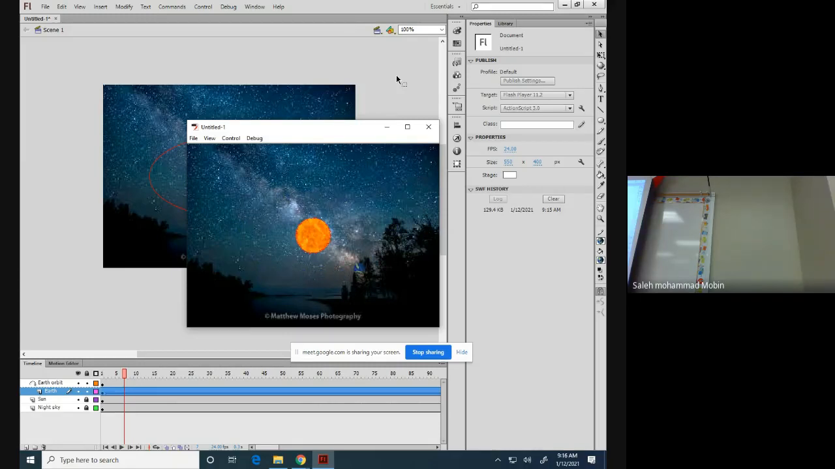So now what will happen if you select Control, Test Movie in Flash Professional? It's going to rotate from here to this point. It's going to rotate around this orbit. But to rotate it around this orbit, you need to use this orbit. You need to define this orbit as a guide.